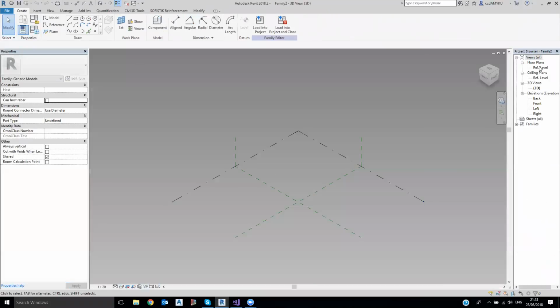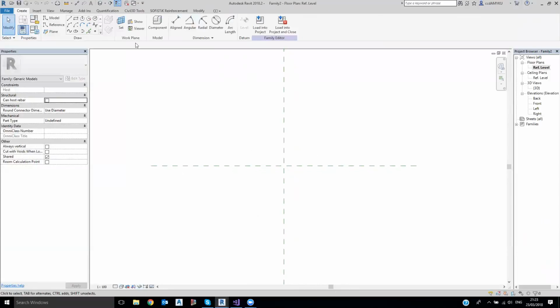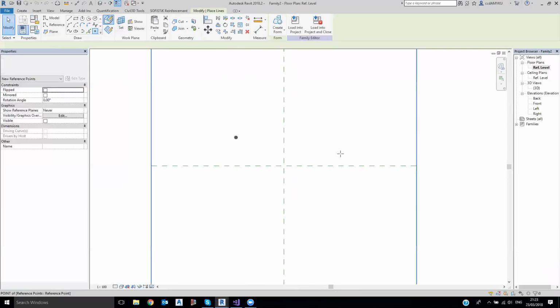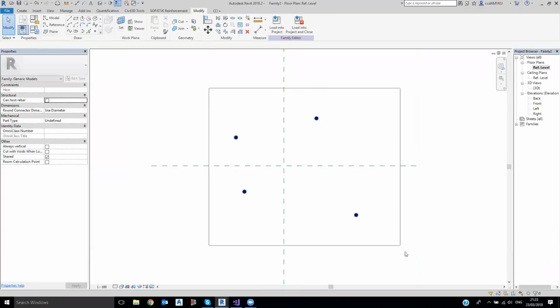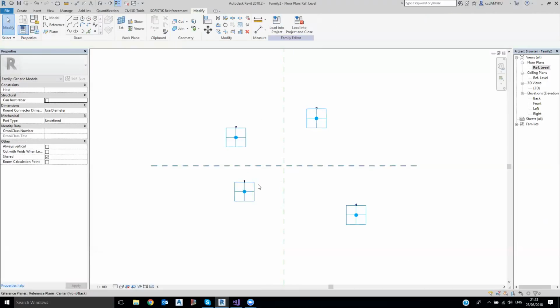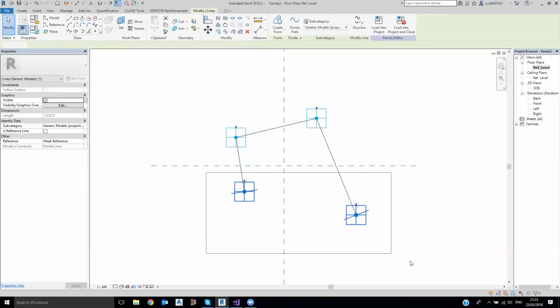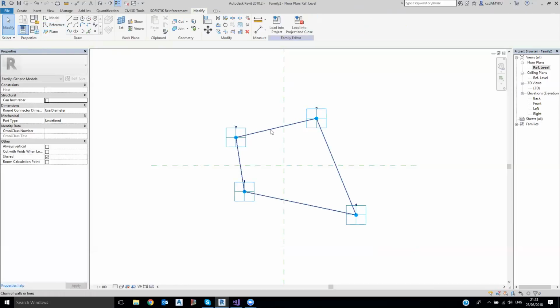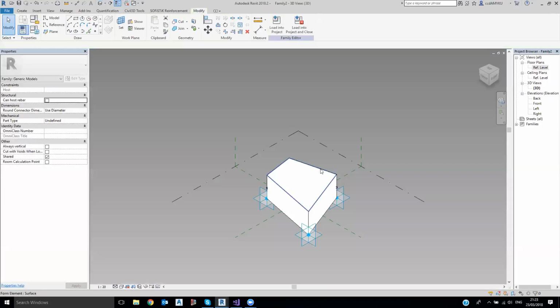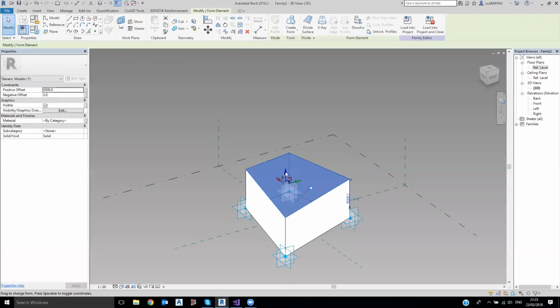And you can just go up to the floor level. You can create 4 points. You can select those points and make them adaptive. So this is 1, 2, 3, and 4. And then you can connect these elements and using this way, you can actually create again a form this way. And again, you have your elements.